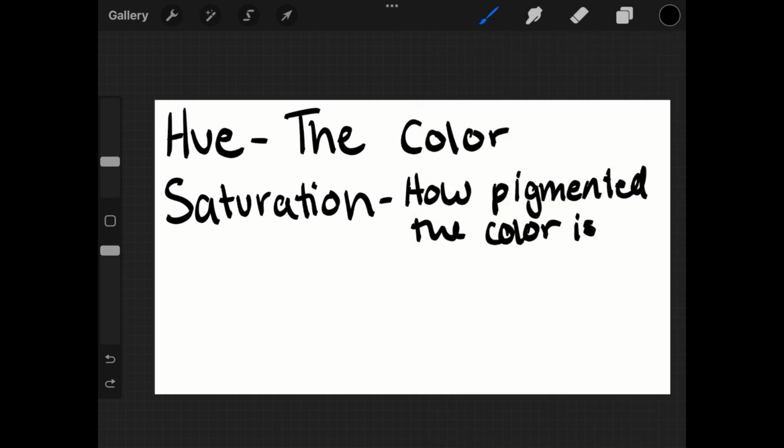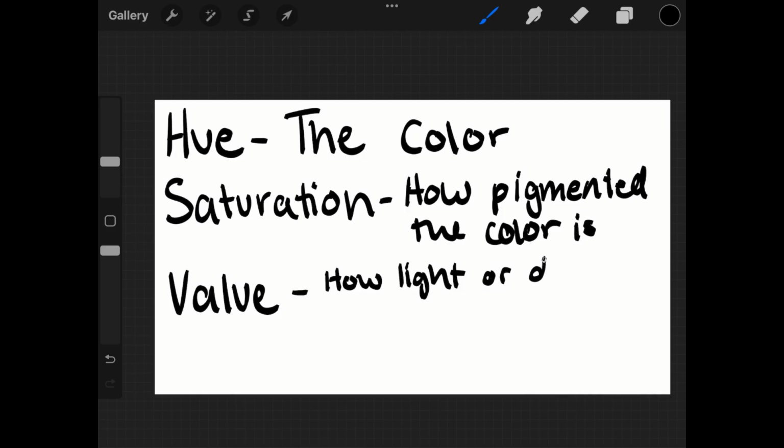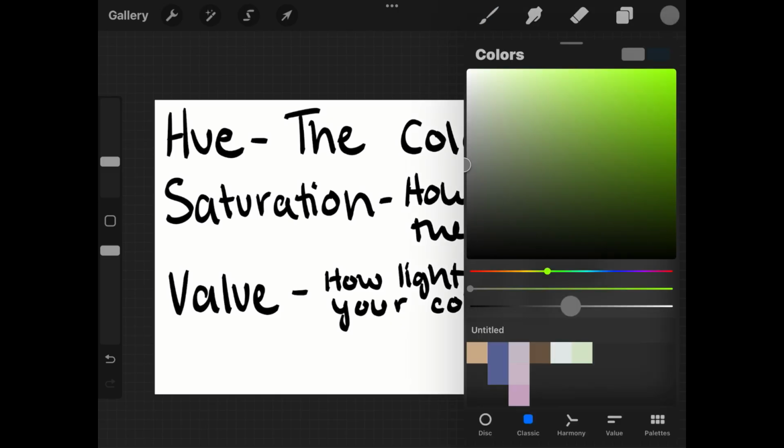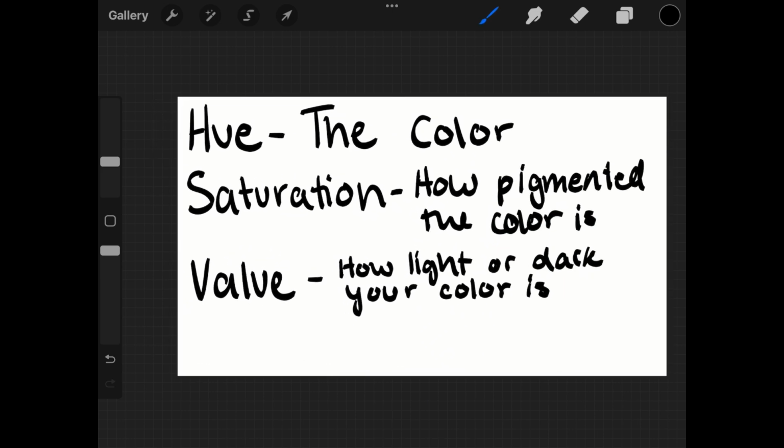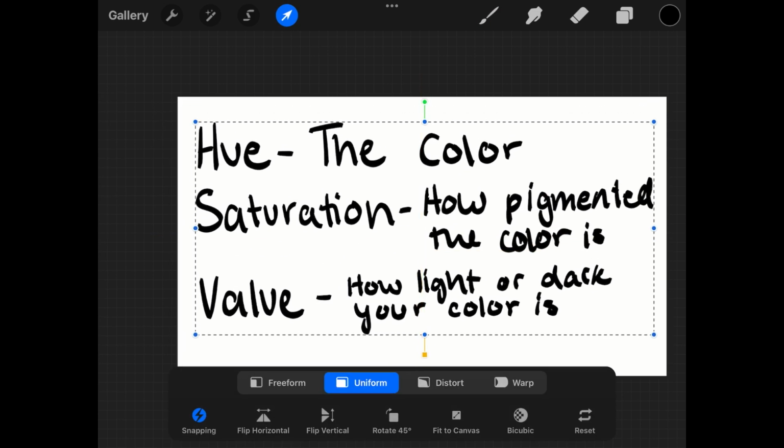Okay, next we got our value. So it's basically how light or dark it is. So for your value, we got it right down here. This is your value slider. And there we go. There is our vocab.